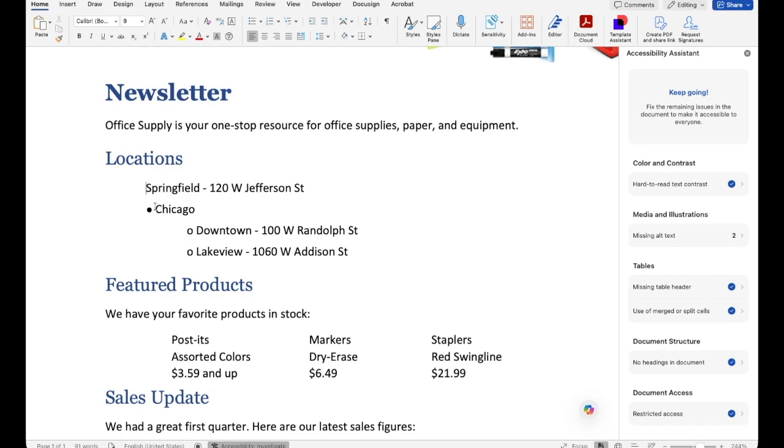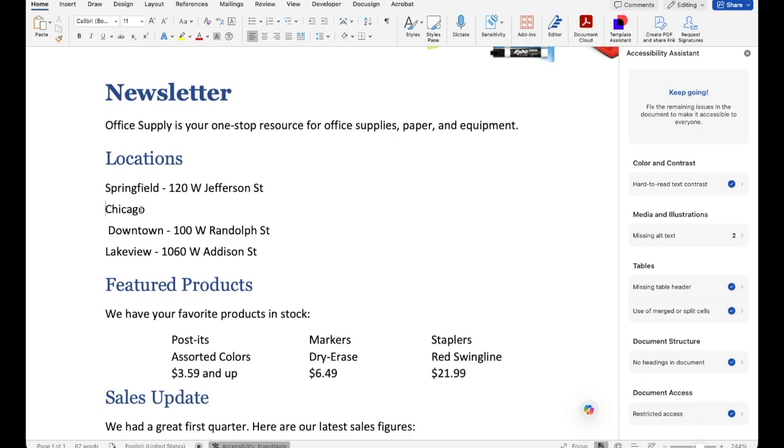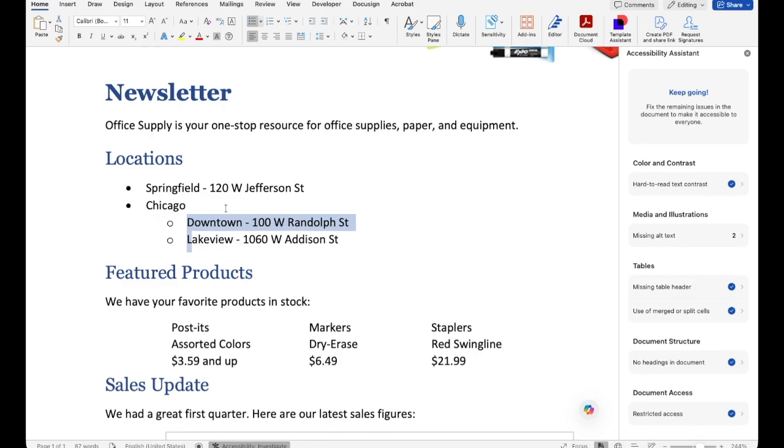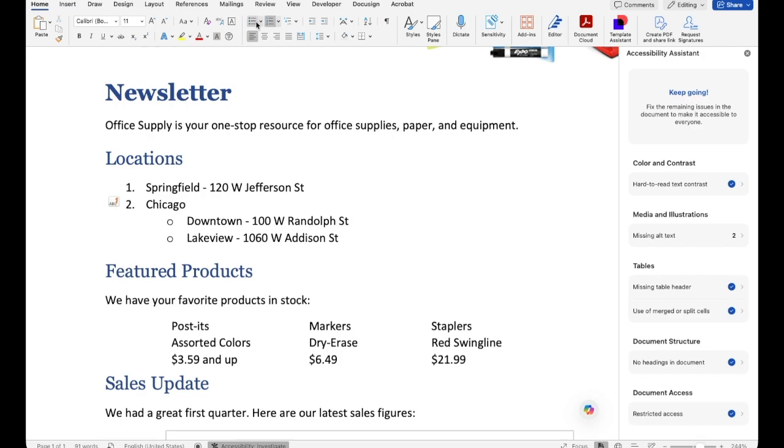So remove these symbols and use the bullet list item here. So all of these 4, use this, and then these 2 indented under Chicago. So this is how you make the bullet list. If your list item needs a number sequence, then instead of a bullet item, use this numbered list.